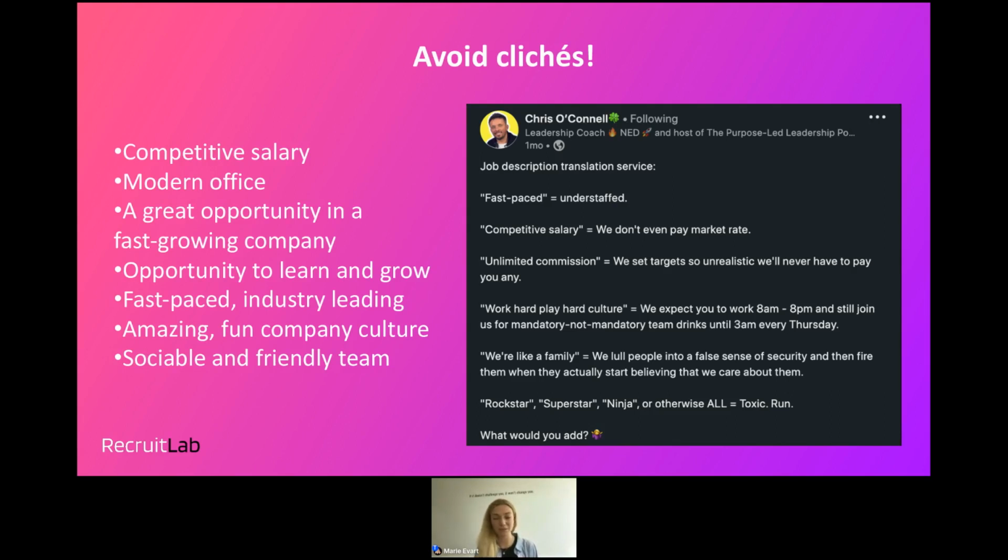If the team is friendly and fun, add some information, like what kind of traditions you have, or what you are doing together. If you have a modern office, don't write about it, add photos of your office. So really prove the arguments and describe them more to really stand out.